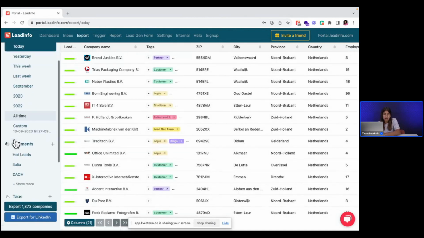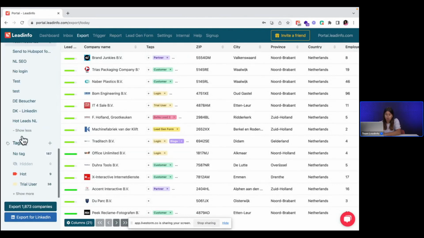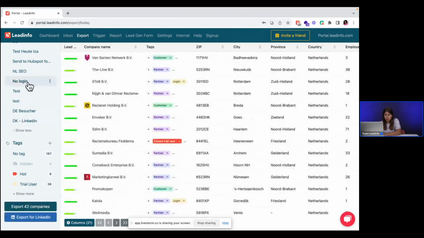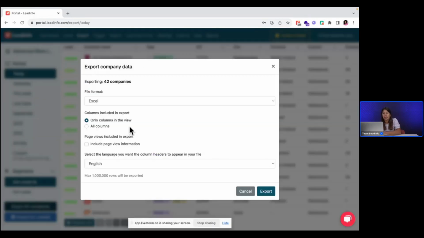So you can filter based on companies that you would like to export, for example, those of my segment. And you can attach a time period to this as well. And then you have two options. You can export the companies via the first button, and this means you can export an Excel file. This will be sent to the email in a few minutes, and then you can download it from there.